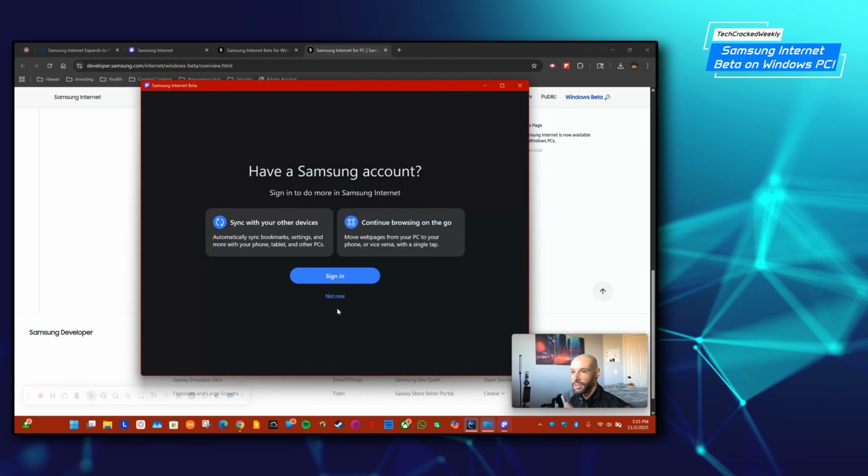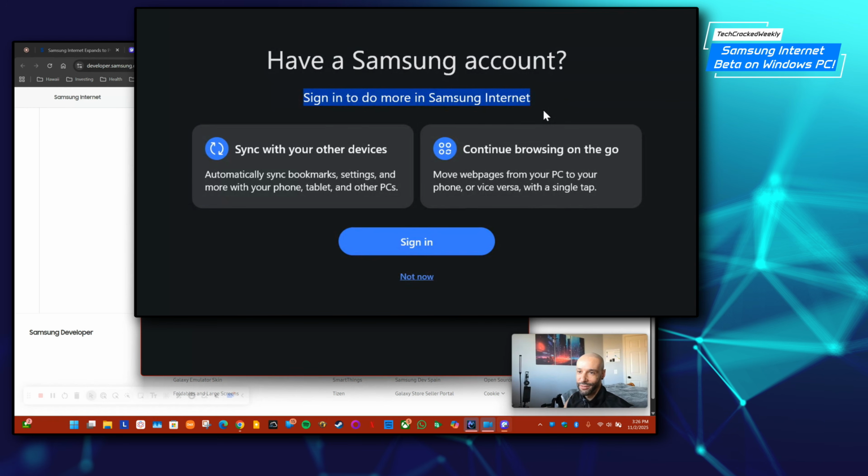And this is going to ask us if we have a Samsung account. We can sign in to do more in Samsung Internet, which is something that you ideally want to do, especially if you have Samsung tablets or smartphones. And again, you want to continue this workflow across multiple devices. And again, we get a further emphasis on why you want to do this. So we're going to have sync with your other devices, automatically sync bookmarks, settings, and more with your phone, tablet, and other PCs. And then continue browsing on the go, move web pages from your PC to your phone or vice versa with a single tap.